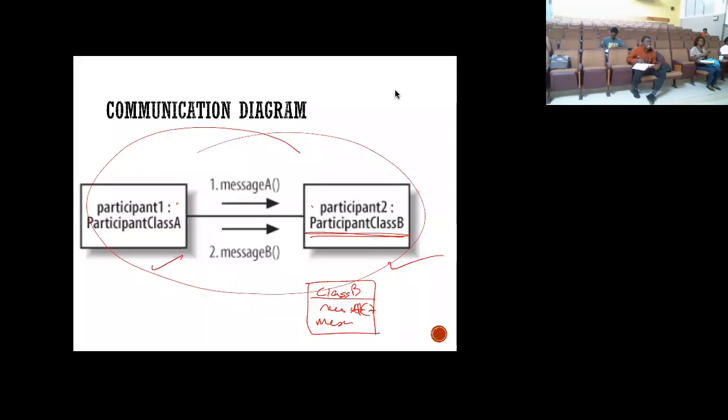Participant 1 is communicating with participant 2. They're both participants. We're talking about communication diagrams and how they represent the same thing as sequence diagrams, but in a different way. This link here, the solid line in between them, is called a link. And that link tells us that these two participants are going to interact with each other.